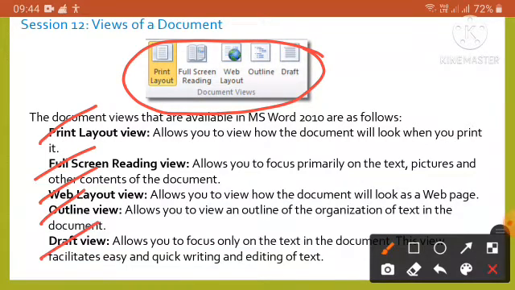Next one is full screen reading view. It allows us to focus primarily on the text, pictures and other contents of the document. Next one is web layout view. It allows us to view how the document will look as a web page.